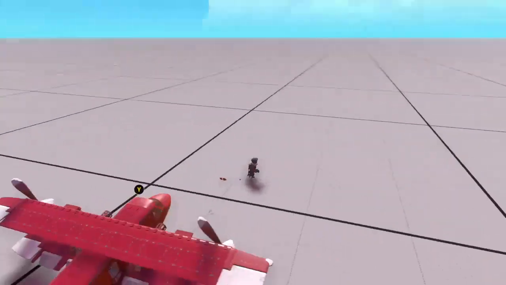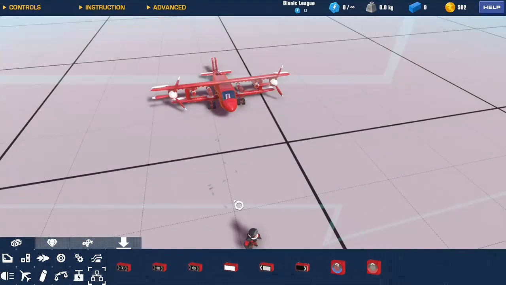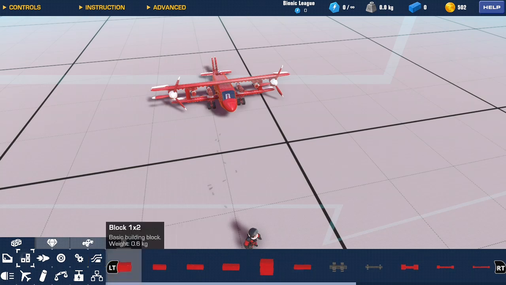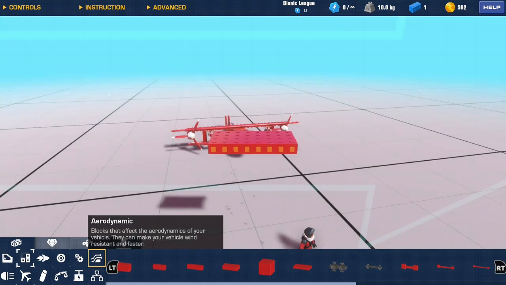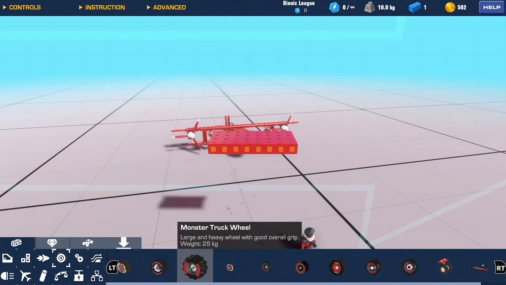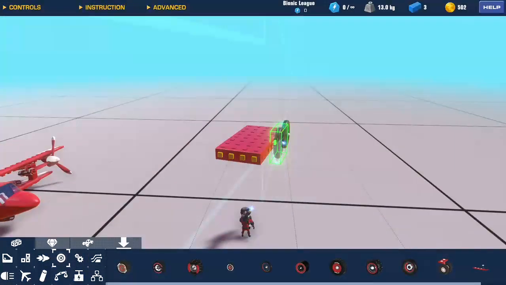Today, I'm going to show you how to build a simple afterburner circuit. So, let's whip up a test platform. We're going to throw out this. We're going to slap some wheels on it.